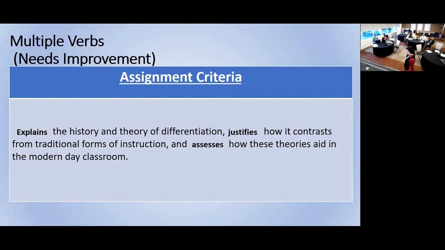Okay, our second example of a rubric that needs improvement has to do with using multiple verbs. Ideally, we want to stick with just one verb for each assignment criteria.